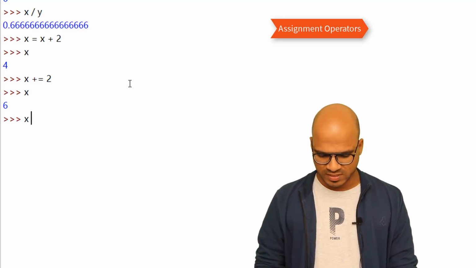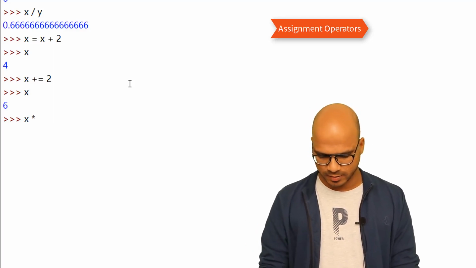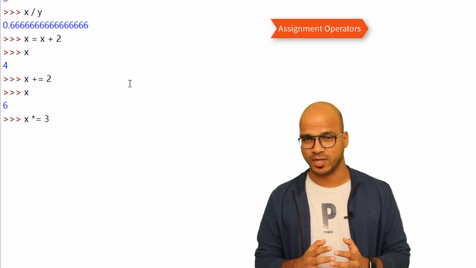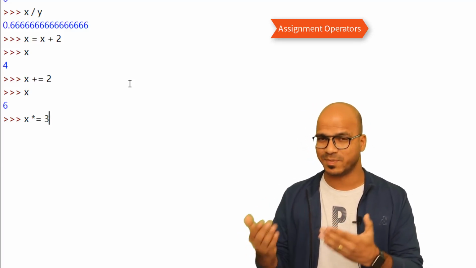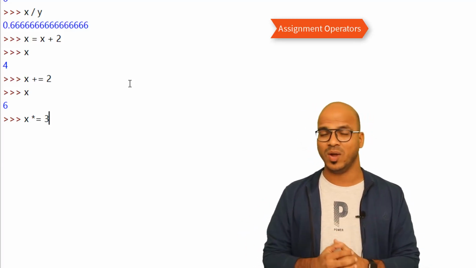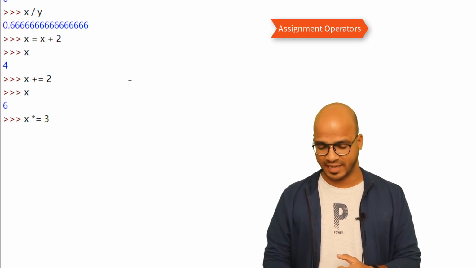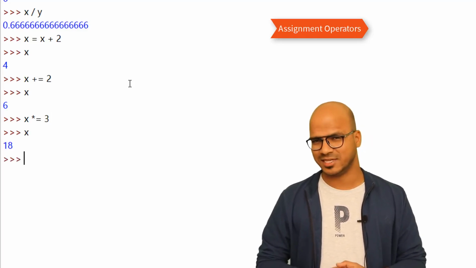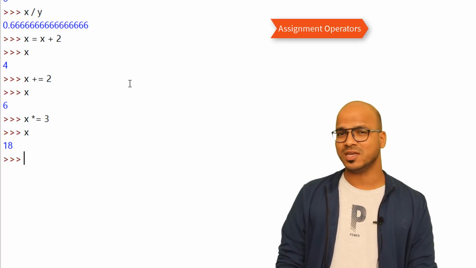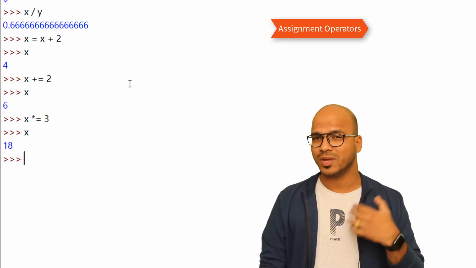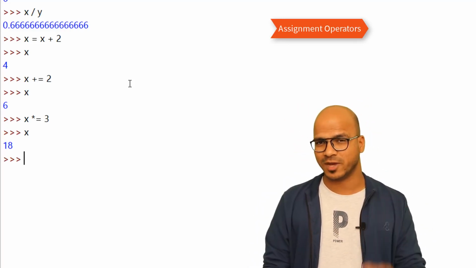Let's try. So we'll say x multiply equal to 3. So what we are doing is we are multiplying x by itself. So x is 6 now, and when you say 6 into 3, we got 18. Is that right? Yes, that's right. Okay, so this thing is working. You can do shorthand as well. You can try division and subtraction by yourself.